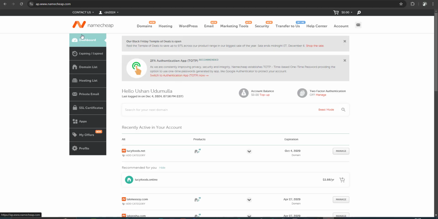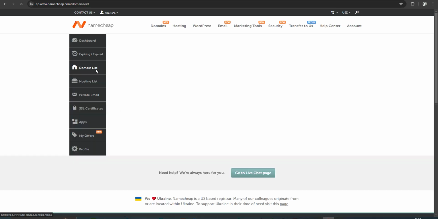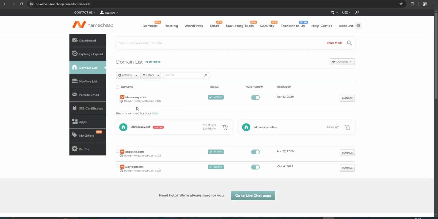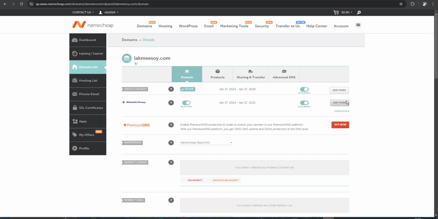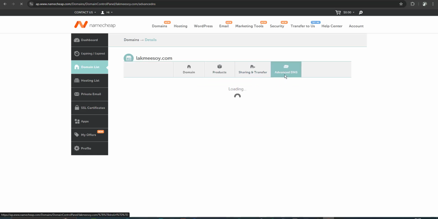Okay, go to the Namecheap. Click on domain list. If you have more than one domain, you can find this domain list. Okay, I want to add this domain to my Blogspot website. Click on select the domain you want to add. Click on manage. Okay friends, then you can find this type of DNS editor. Go to the advanced DNS editor.